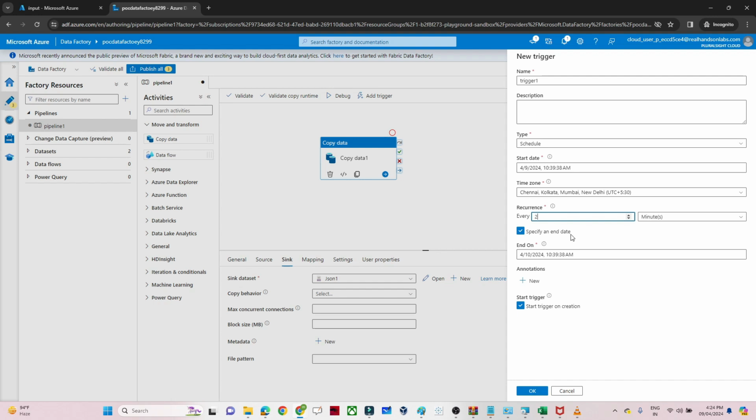We specify an end date. So till what date it should run. So I am just selecting the 10th of April. Every 2 minutes this particular trigger should run. So what actually will happen, every 2 minutes the particular trigger will run and it will run this particular pipeline. So we don't have to manually run the pipeline. Every 2 minutes this particular pipeline will run with the help of this trigger. So that's kind of the scheduling we can do with the help of this. Now you can see start trigger on creation. Now after that we just have to click on the OK.